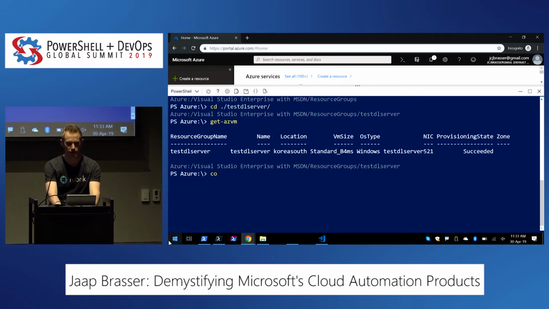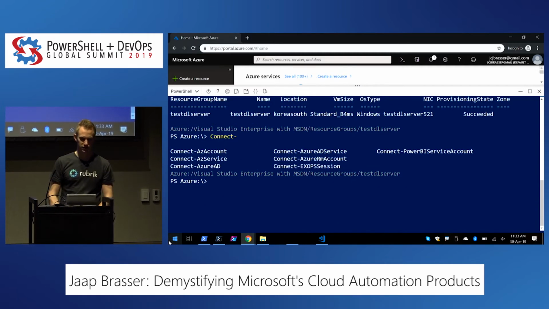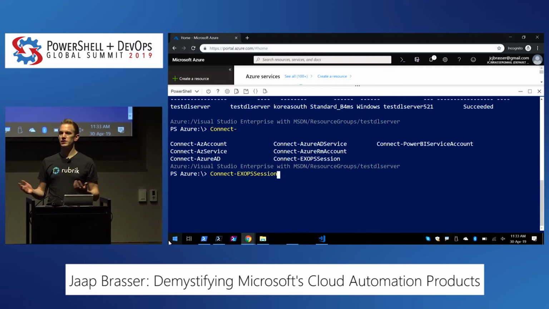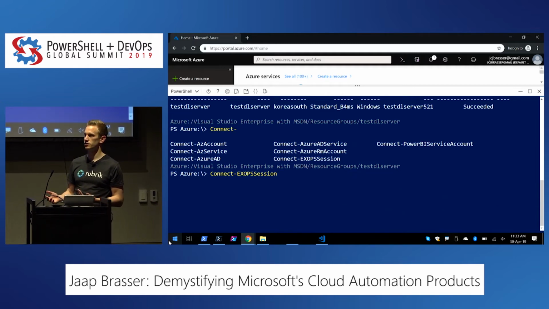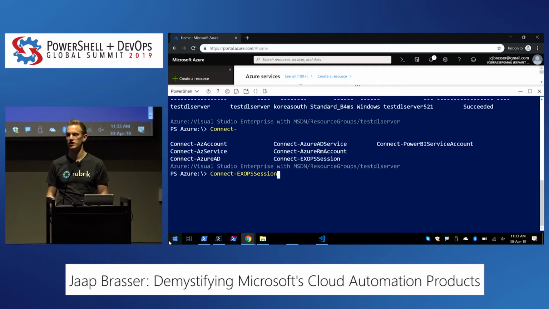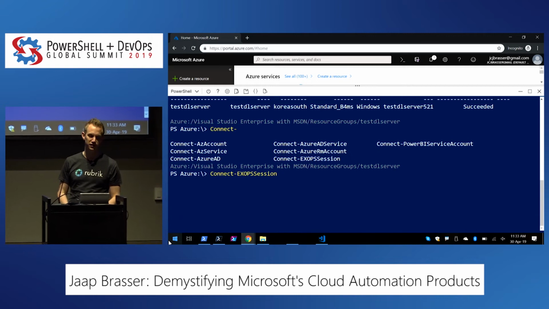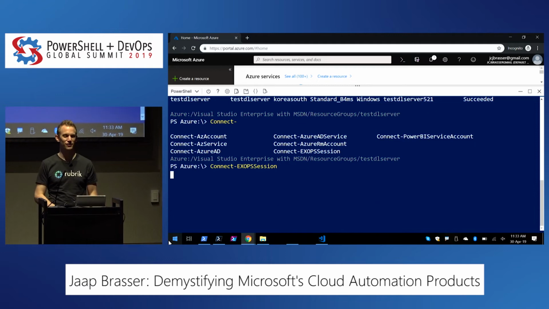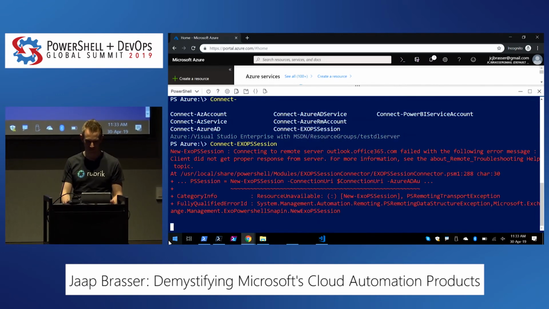Last week, they also released the Connect-ExoPSSession. Let's see, Get-Command autocompletes. There we go. We have the Connect-EXOPSSession. And this allows us to connect directly to Exchange Online as well. So if we want to start managing our Exchange Online, we can do it directly from Cloud Shell, and we don't have to do anything with authentication or connecting to a session. So it makes it a bit easier. I'm going to do it, but I actually don't have Exchange Online on this account, so it will fail. There we go.